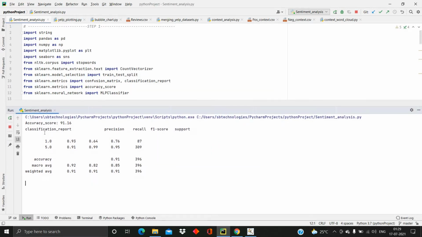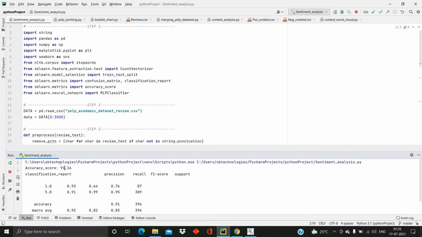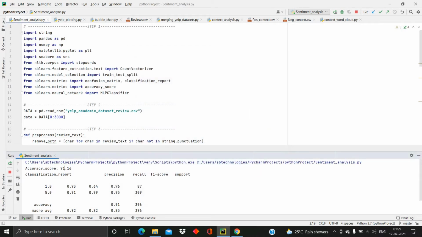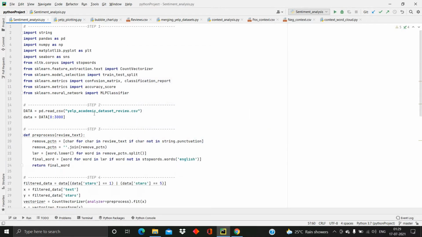And as you can observe here, this is the classification report. You can find precision, recall, F1 score, support here, and the accuracy we got is 91%, which is a really great thing. So in this way we can perform sentiment analysis, and let me stop this. Okay, fine.